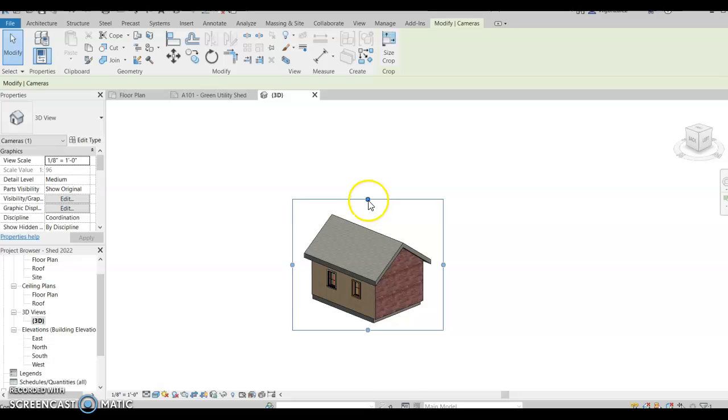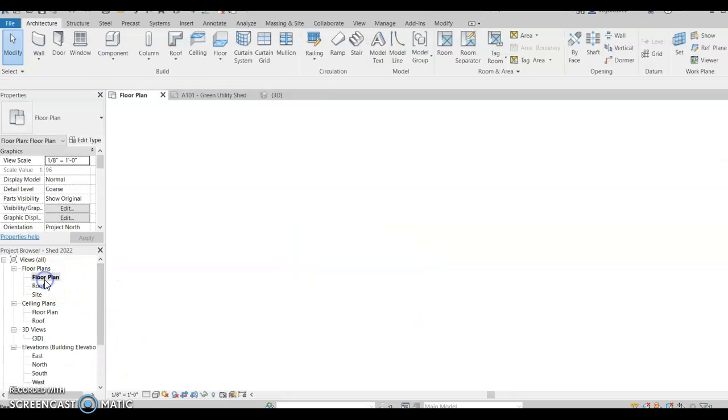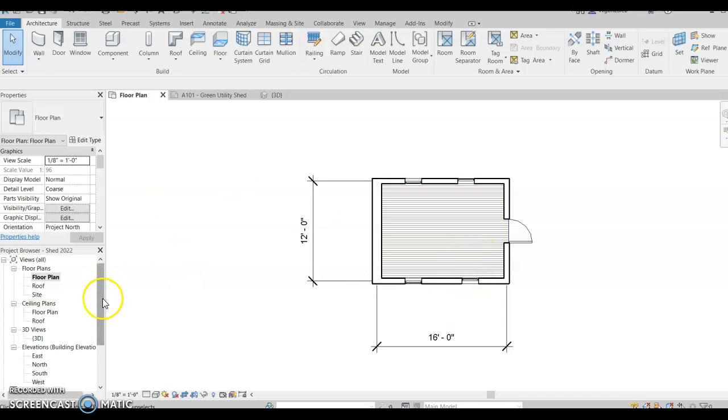I already adjusted mine. The way to adjust it, you have to pull the blue dot and move it closer to your shed. Once your crop window is closer to your shed, it doesn't come out so big on your sheet. Then you need to turn it off. Hover over it, and now it says hide crop region, so hide it. Then you're going to do the same thing for your floor plan. I've already done mine.